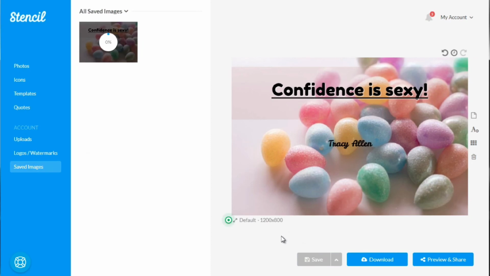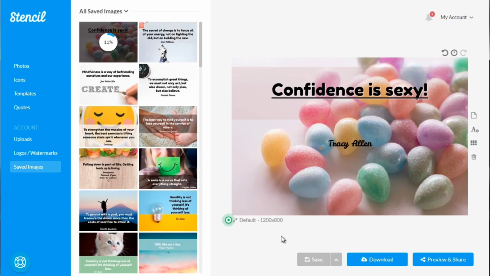And it'll save the image. And what's nice about Get Stencil is it will actually save it to your account. And there we go.